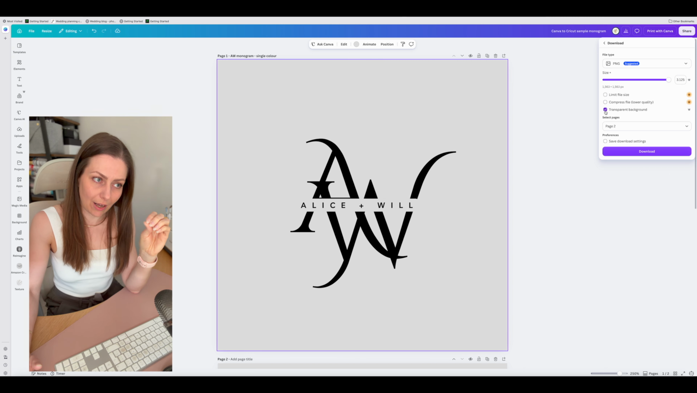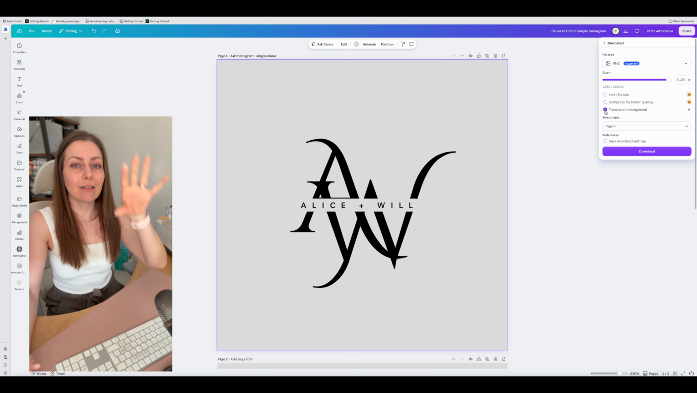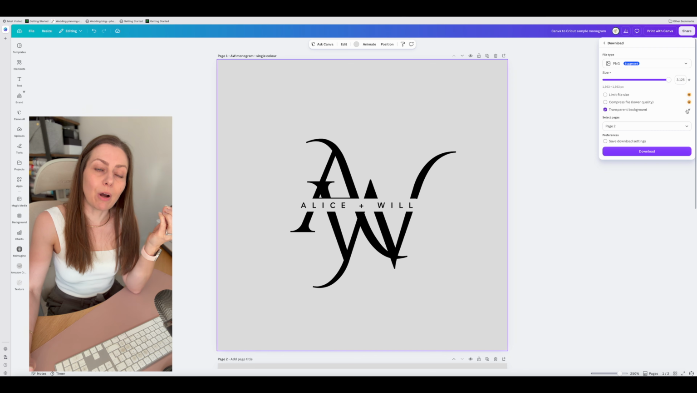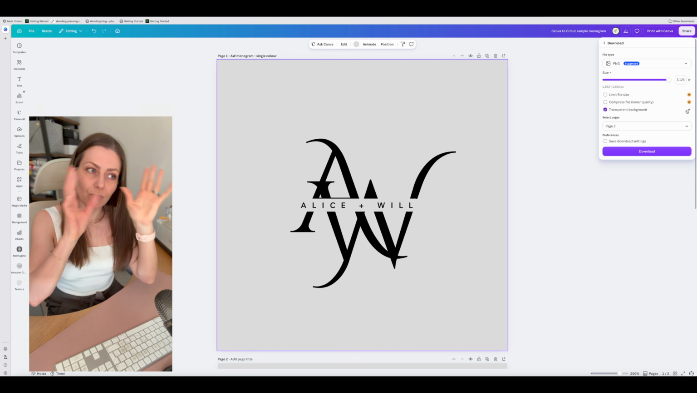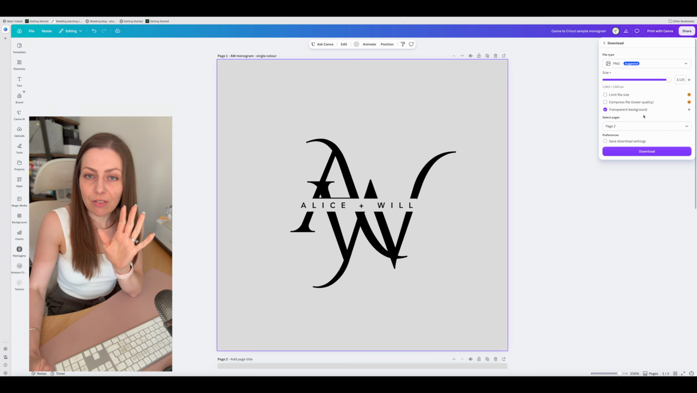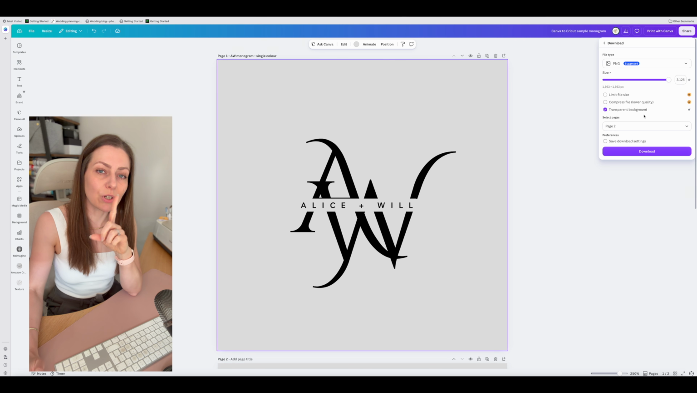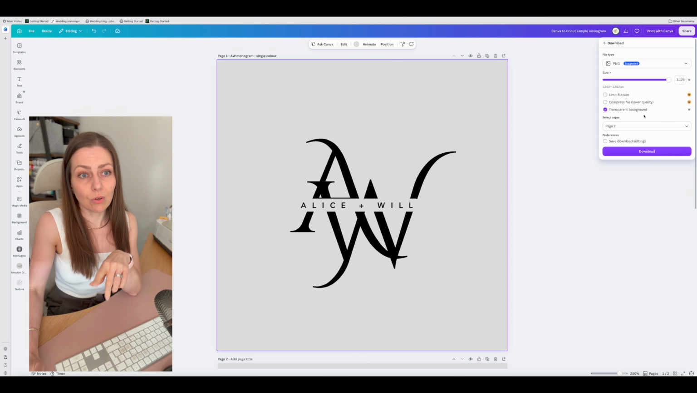If you don't have the paid for platform of Canva, which I do, but if you don't, you won't be able to select this transparent background option. You'll see from this little crown here that that is part of their premium platform. So if you don't have that, that's not a problem. You've just got another step to do once you get it into Cricut, which I will mention how to do. But let's do it like this for now.